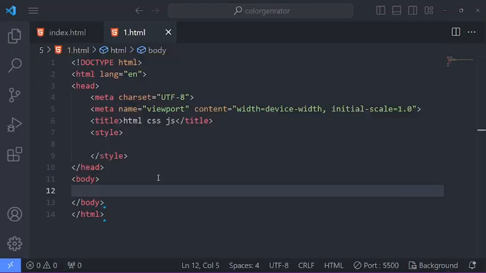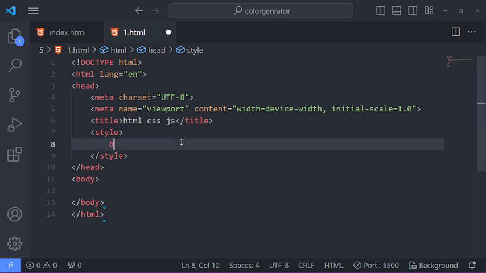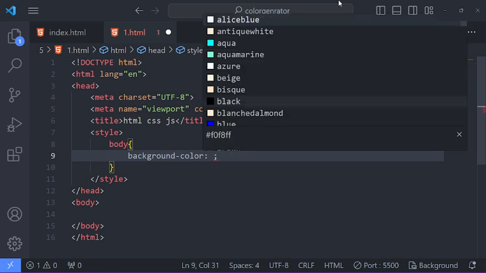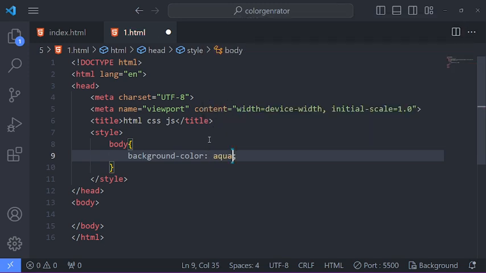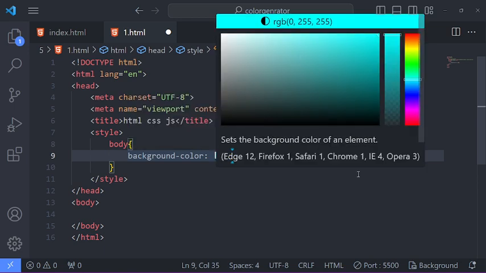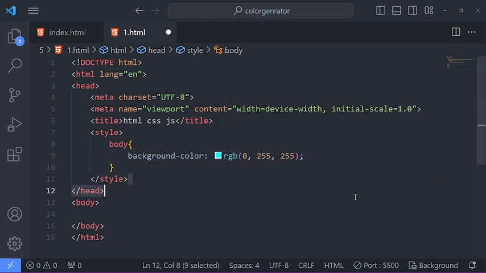And you can say here too, I will do the style, the body, background color. What will be the background color? If I take the aqua color, there will be RGB, that is called a color picker. You can do lighter, darker, many colors. So I will show you how you can make it in HTML.